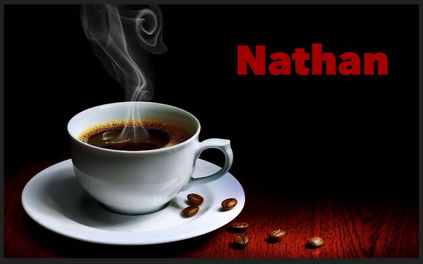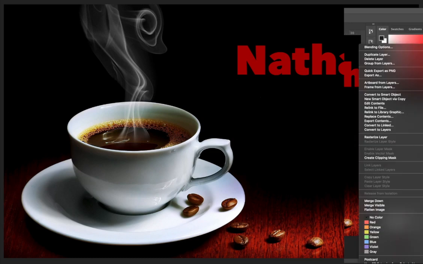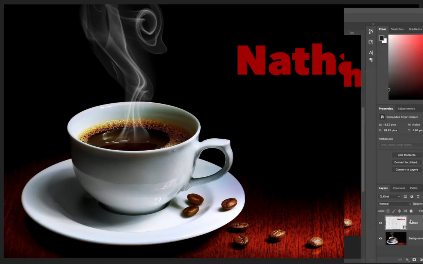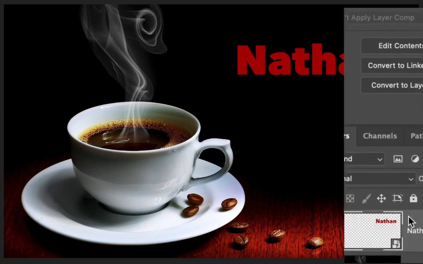The first thing I need to do in order to warp this text around the coffee cup is to turn the text layer into a smart object. I do that by right mouse button clicking on the text layer and choosing Convert to Smart Object. You will see a smart object symbol on the layer.